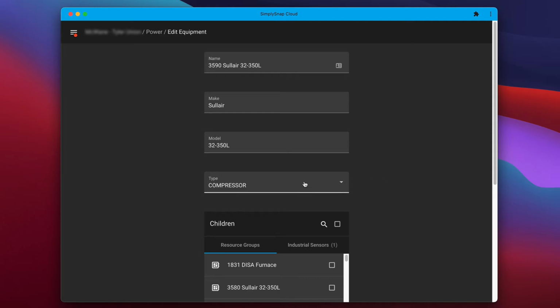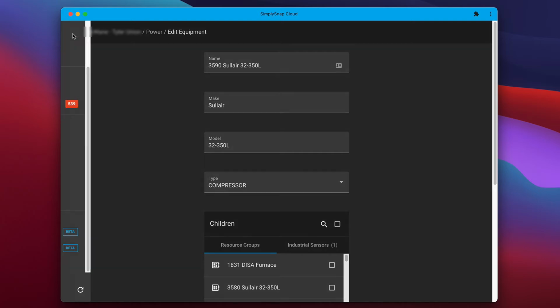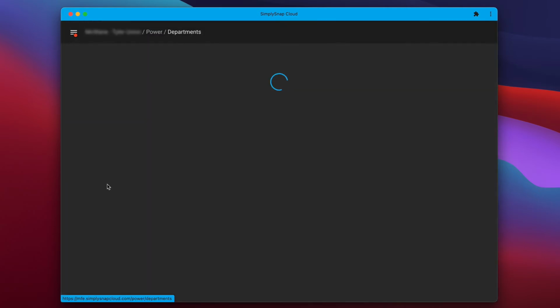Now that's going to be important when we get to the compare page. If we want to look at all the compressors, it's going to match the compressors, or the devices, that have type compressor. Now the other menu we want to take a look at is the departments.